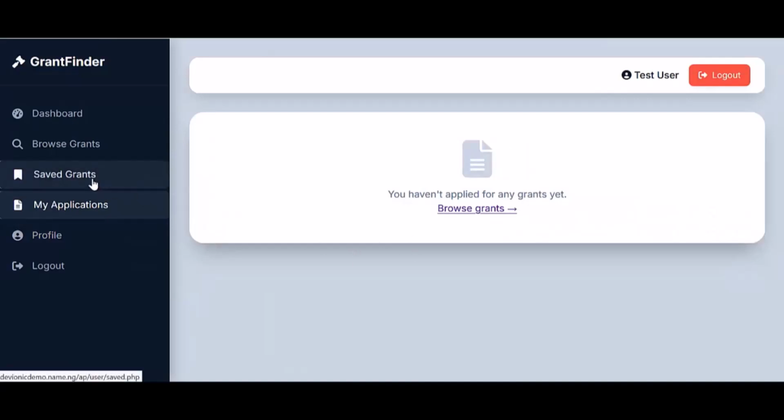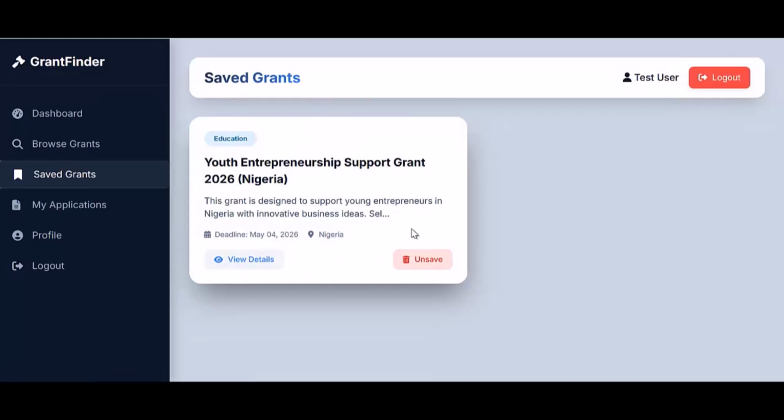And here you have your saved grants. Okay, so let's check if the one was saved. You can see the one I saved before is actually here, so you can just unsave it and all that. So it's an amazing feature, right?